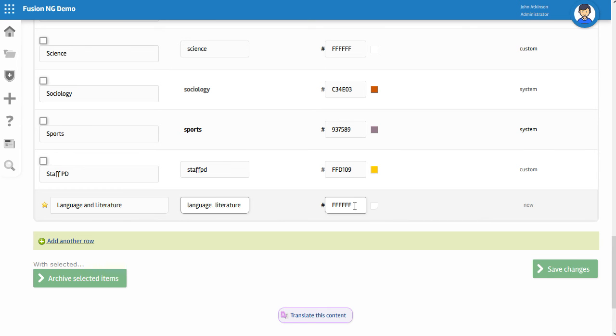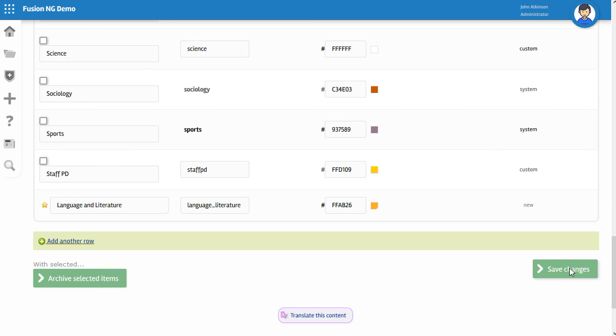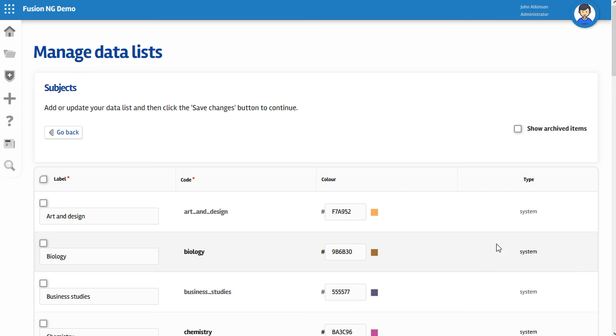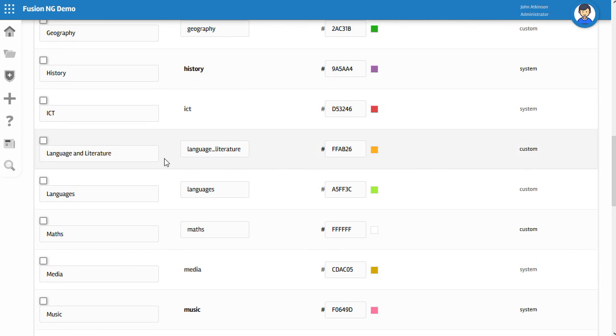And you can then assign a colour to that particular subject, and save changes. So that new subject has now been added to my list. There it is. So that's how to manage the list of subjects on your Fusion platform.